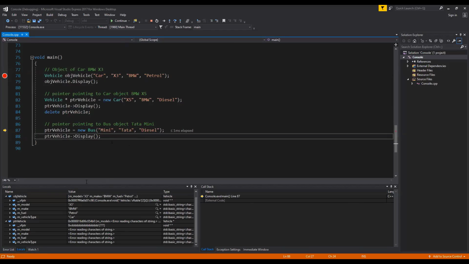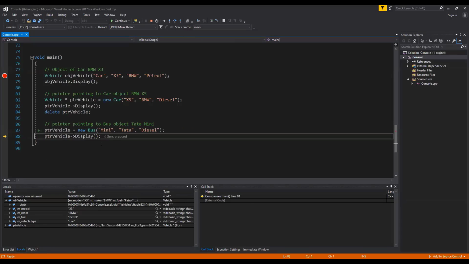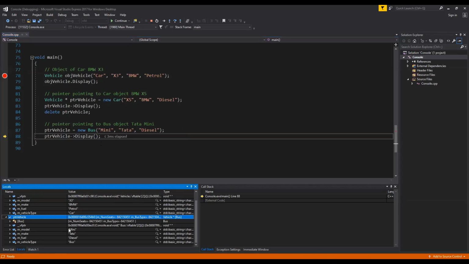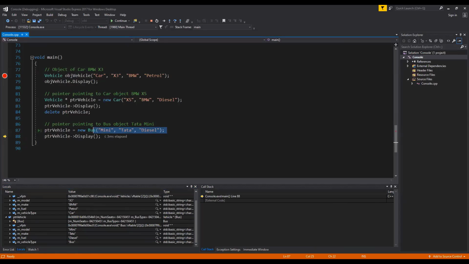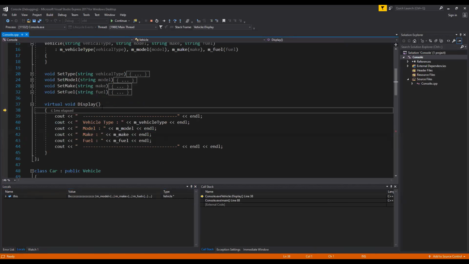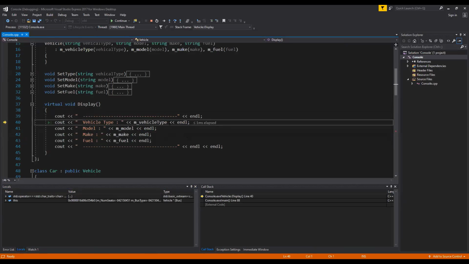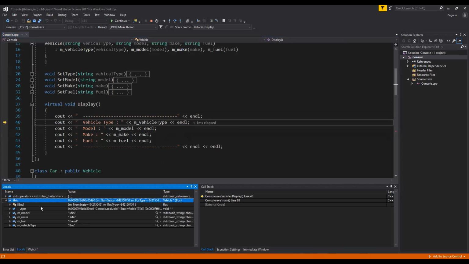At line number 87, I'm again assigning the bus object to the same pointer. You can check it over here. Now the type is bus, and the model, make and fuel values are changed. So this is how you can use pointers. You can assign pointers to a valid object. And see, I'm calling display. Display already has these values set, so whatever values are there for model and make, it just prints them in the console.